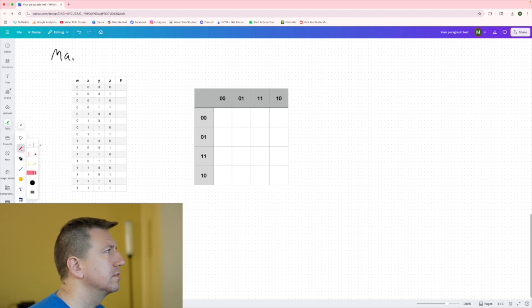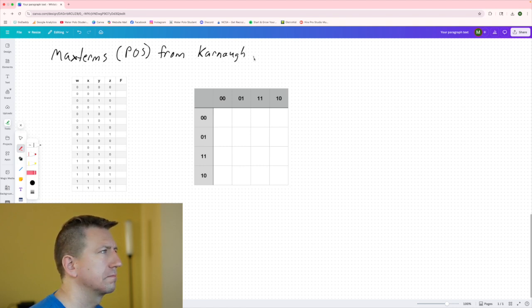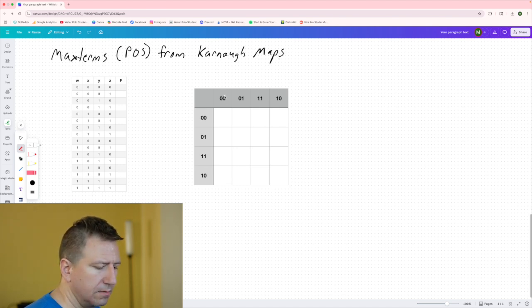So Maxterms, or POS, from Karnaugh Maps. Alright, so let's generate a truth table. We got 0011 and 1010, 1100.